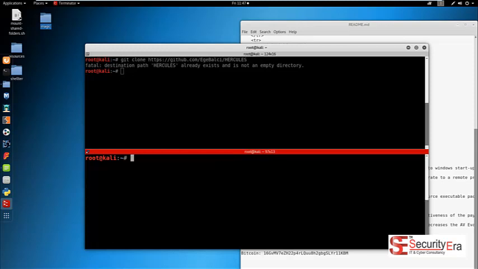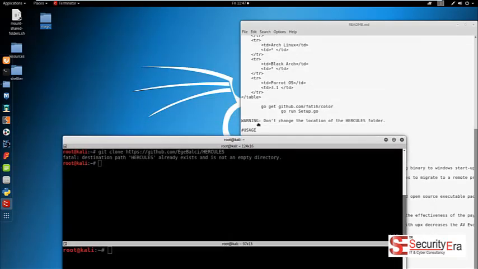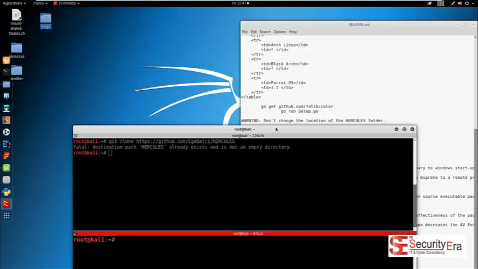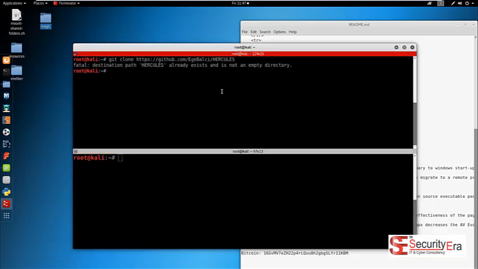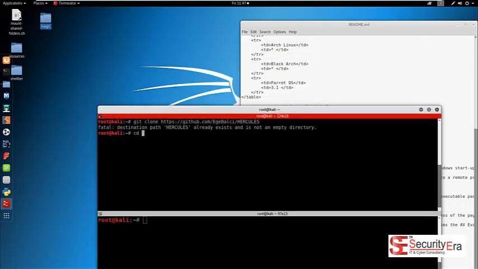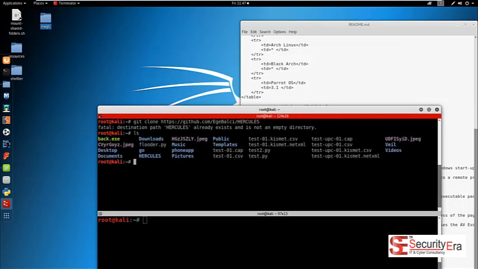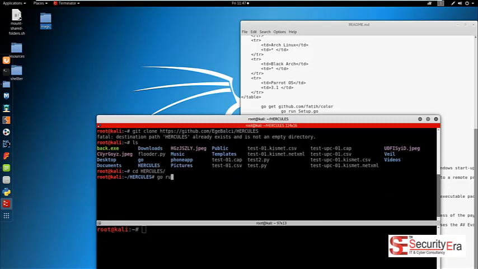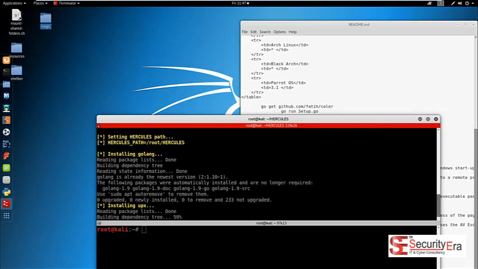I'm just going to type clear now because we've got color. The last one we need to do is type go run setup.go, and to do this, we need to be inside the Hercules directory. So if we type ls, we can see the file. If we look for Hercules, which is this one here, we just type cd Hercules, click enter, and then type go run setup.go. Click enter. It will run the setup. It will install everything like so.